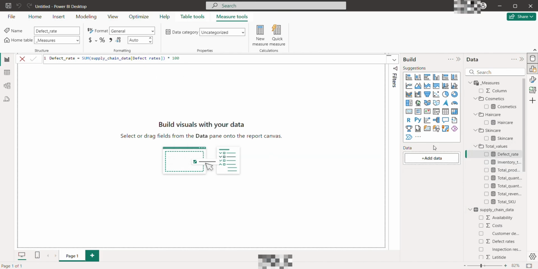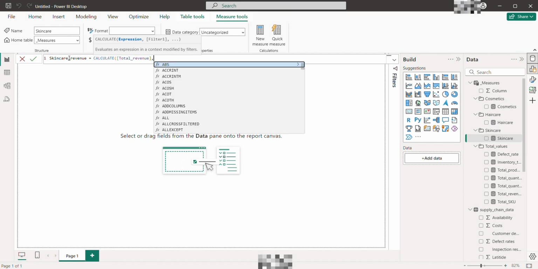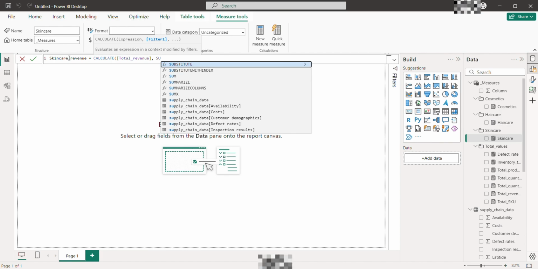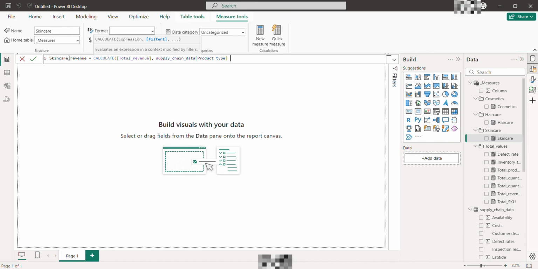Once we get that, we can go into each of those products. For each of these products, we want to derive the total revenue that was generated. So we'll be calling in the CALCULATE function, calling in the total revenue, and this time we'll be creating a filter that filters all of the results to be focused on skincare. So we will repeat the same calculations we did in the total, but targeted towards each of those product types.